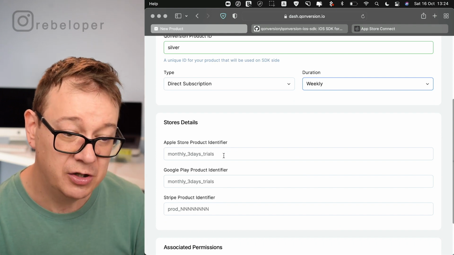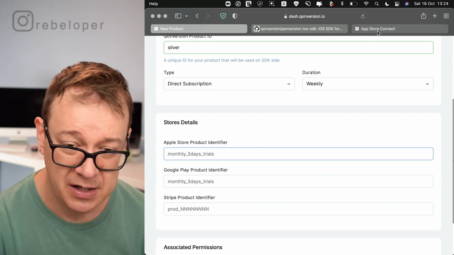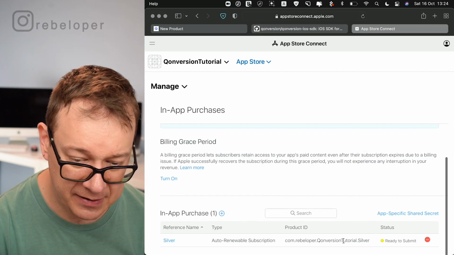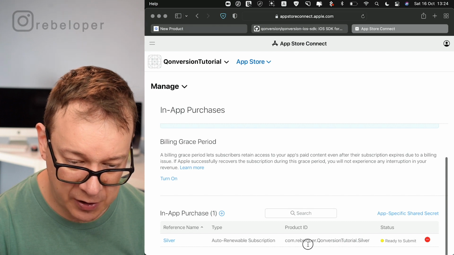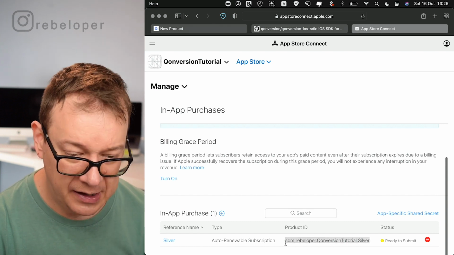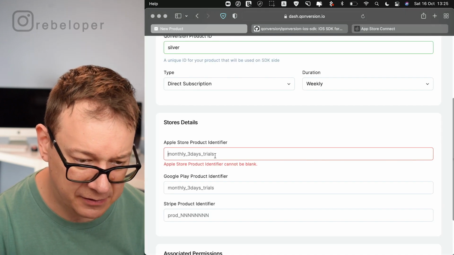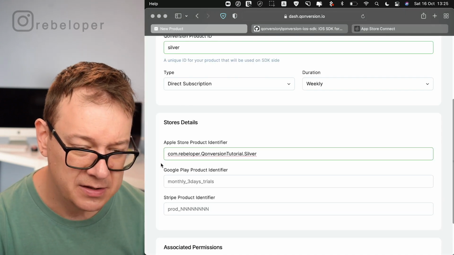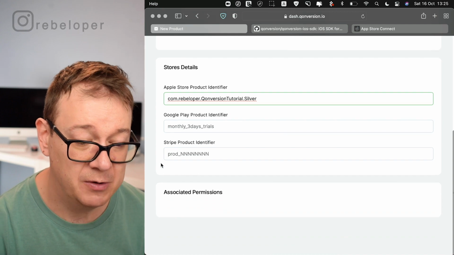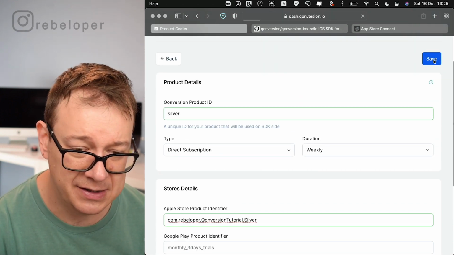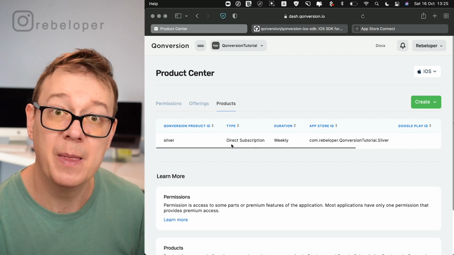Now here, the App Store product identifier. So let's go back. Let's click on done here. And I'm just going to copy this out, and then paste it right over here. Okay, so Google Play product and the sprite, we don't need that. Okay, and now let's click on save, and we have one product added.